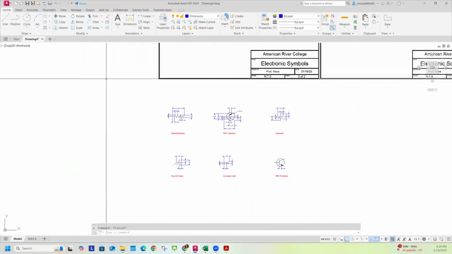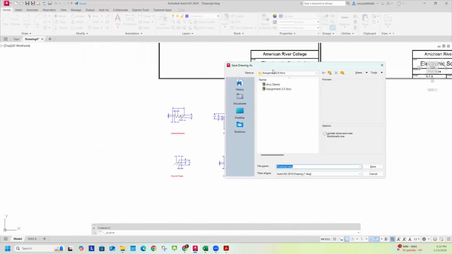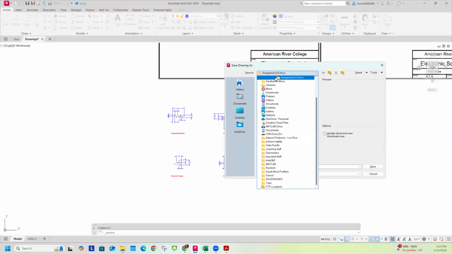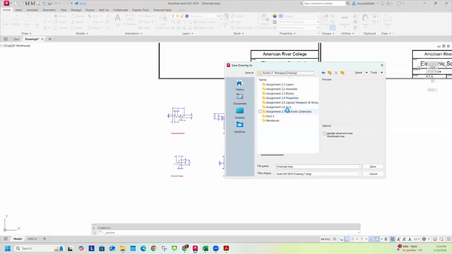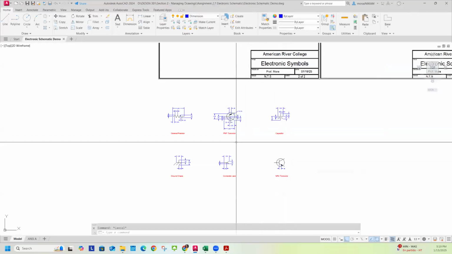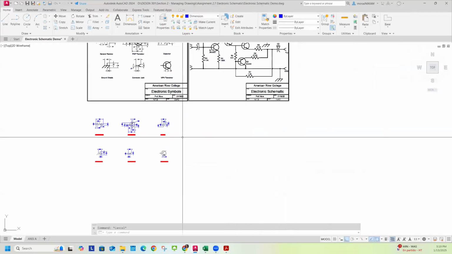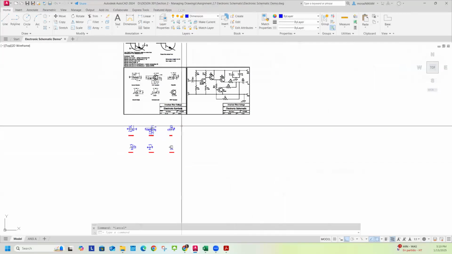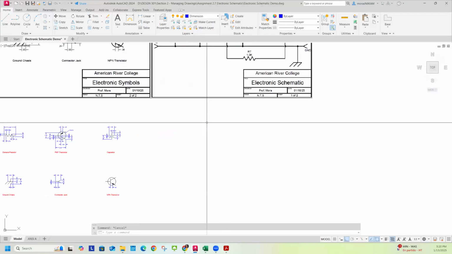And then I'm going to save this. So I will save it in the appropriate folder. All right, and make sure you guys are using the convention for saving: put the assignment number, an underscore, and then your initials. I'm just naming it demo since I am demonstrating this.